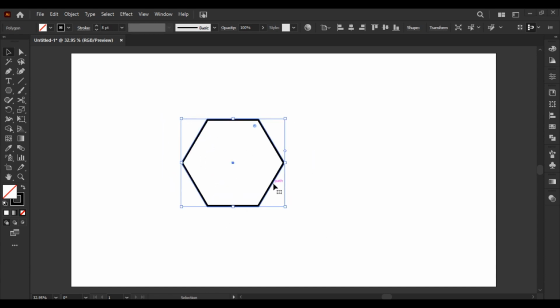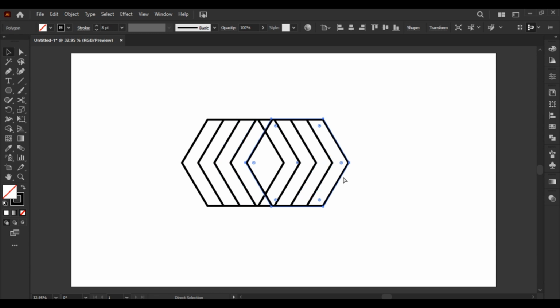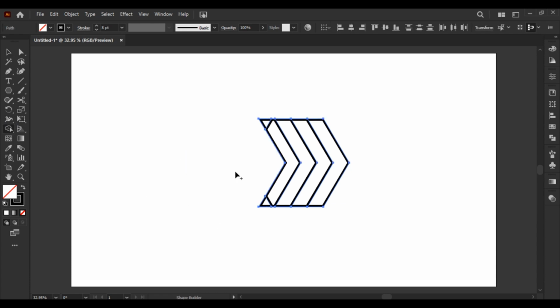Now we will draw a polygon. Then we will copy it. After that, we will make many copies using Ctrl+D. Next, we will select all the shapes. We will take the Shape Builder tool and, while pressing the Alt key, we will drag over the parts we want to remove. The extra lines will be deleted.